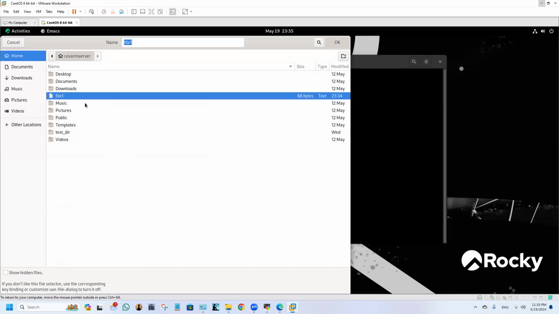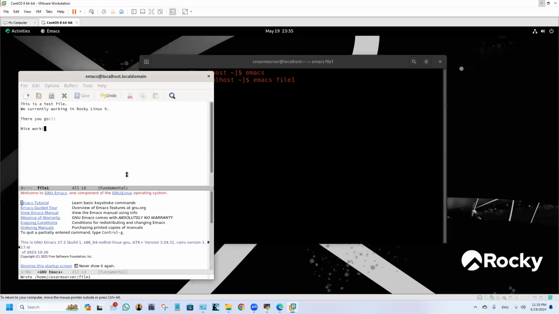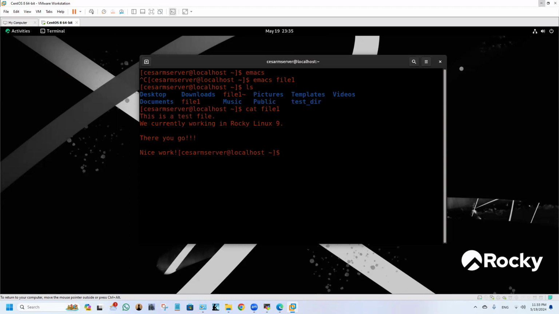Looks like. Let me just double click there. And yes, we want to override it just in case. And I'm going to close it. Just close it and check on something. Now, what happens if we run ls? We have file one there. What happens if we run cat file one? There you go. The information is there, successfully added.